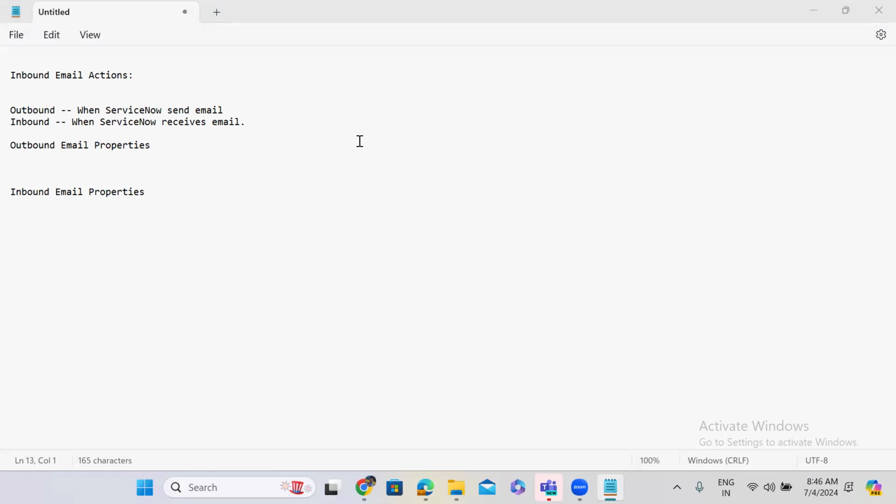So what I meant to say here is, when ServiceNow receives an email, ServiceNow can also create the record. I told you the other day, you can create records from external systems, from the form, script, email, Excel sheet, record producer. I told you different ways.